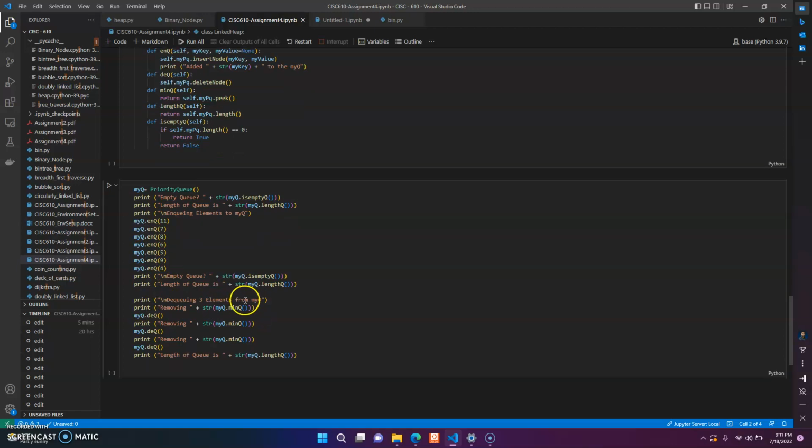The next step is to dequeue 3 elements from the queue. Every time here we are first peeking into the structure to see what's the minimum element, and then we are dequeuing it. The same we repeat 3 times, and then we check the length of the queue. Let's run the code.